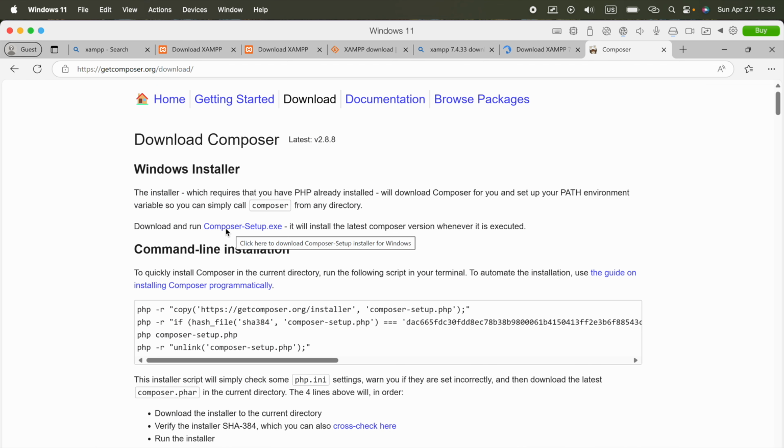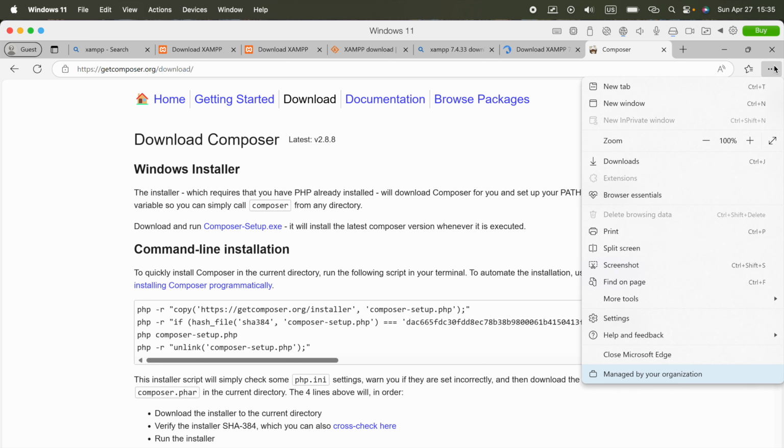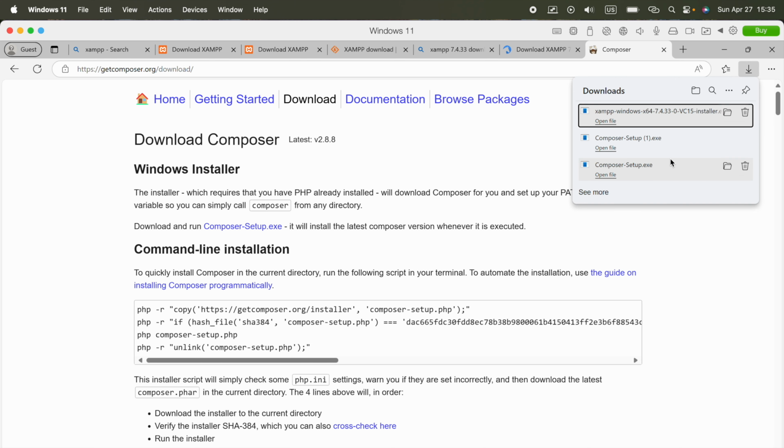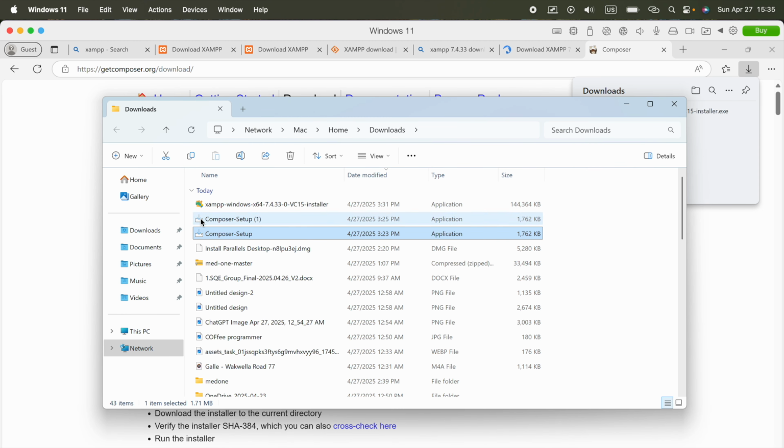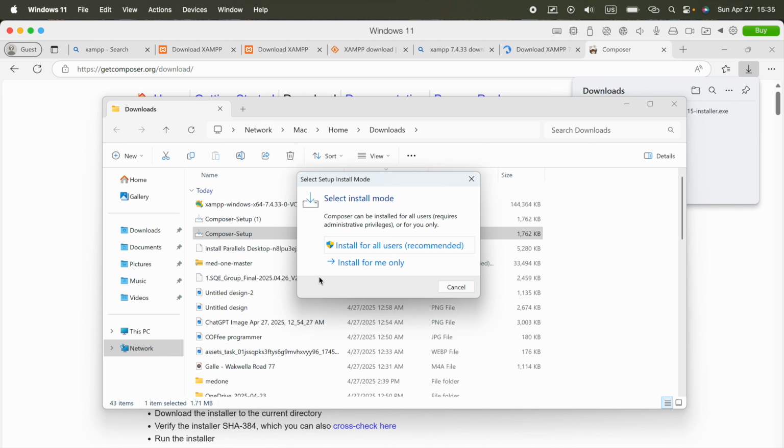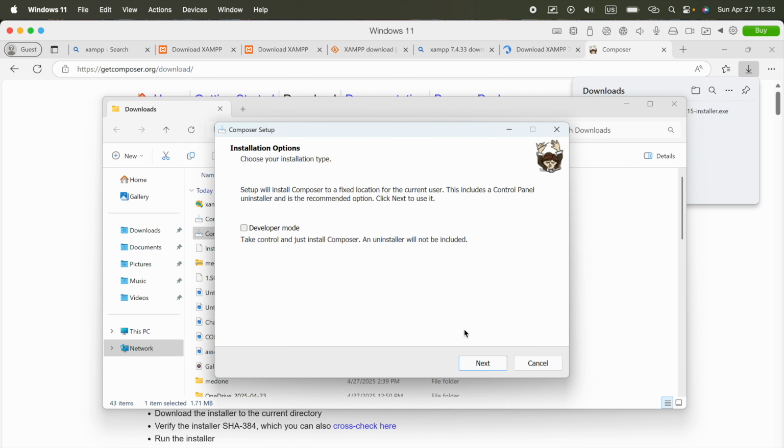and here we have to download Composer-Setup.exe. I already got that one also. We can install it. I will choose install for me only because I'm running Windows on my Mac. We don't have to select this developer mode because we need the installer.